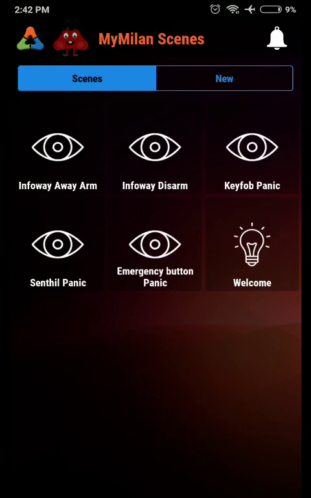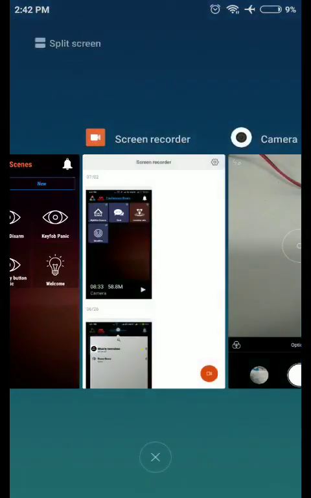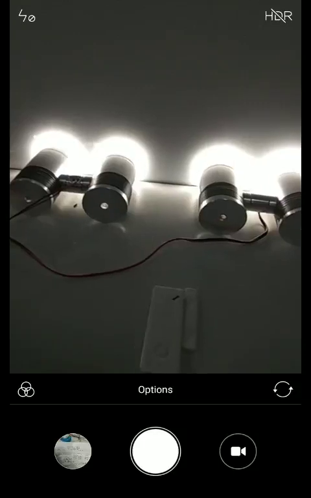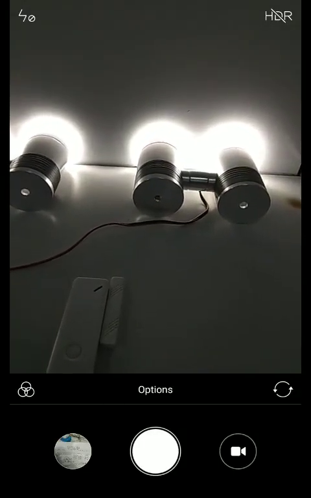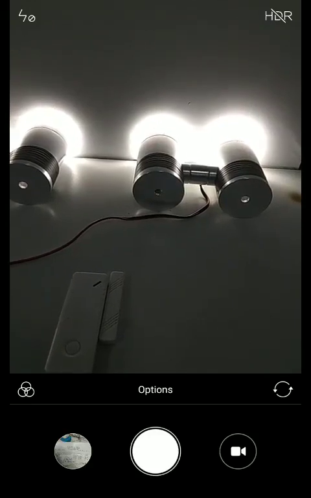I can just show you the particular option. Okay, just a minute. Okay, my lights are on now. I can just switch off the lights. First I'll just switch off the light.